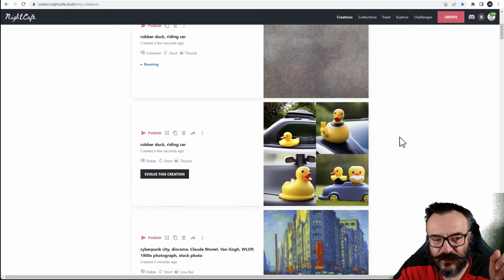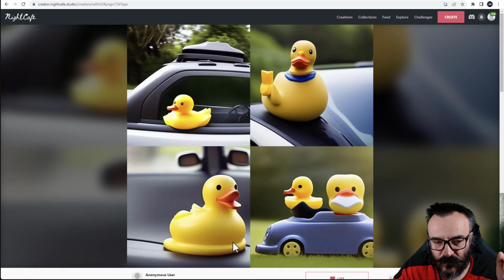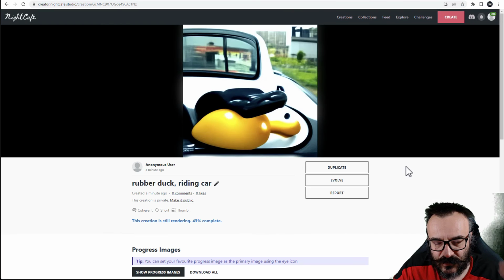Okay, creations, there you go. So our creations: this one, if you remember, was in Stable Diffusion, and it does have an actual duck riding a car. Right here it's directly shown, so it's actually done a very good job. Okay, let's go back to creations. This one was made by, I think, DALL-E, but it's hard to say what it is. If I did not tell you it was a rubber duck riding a car, you probably wouldn't recognize it.